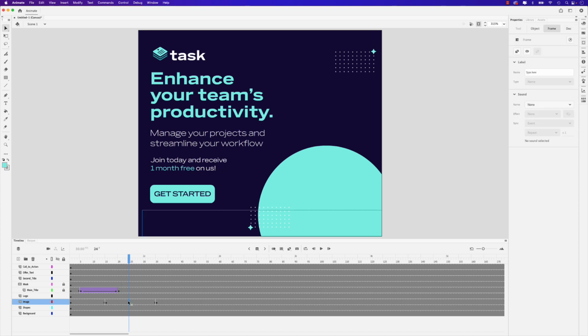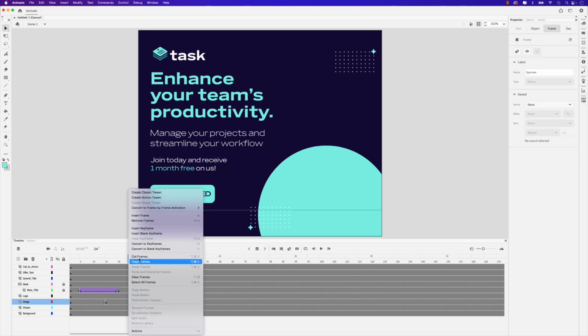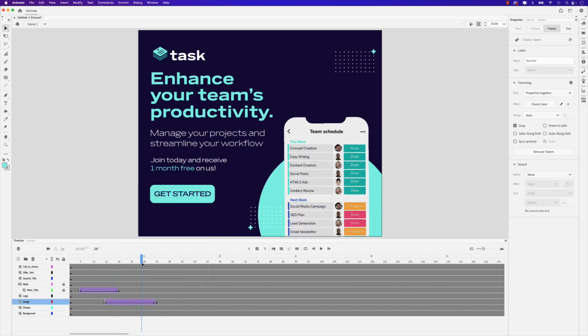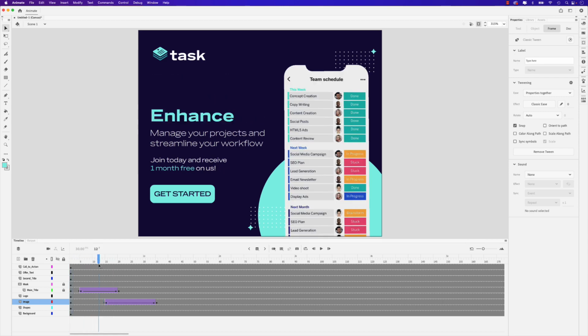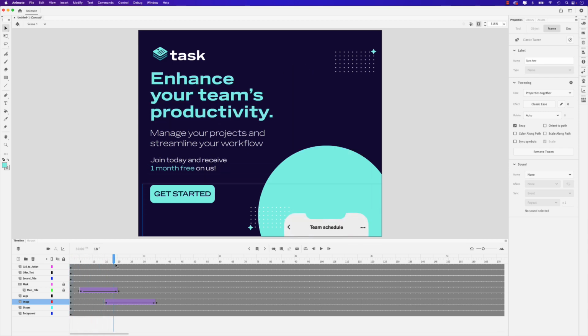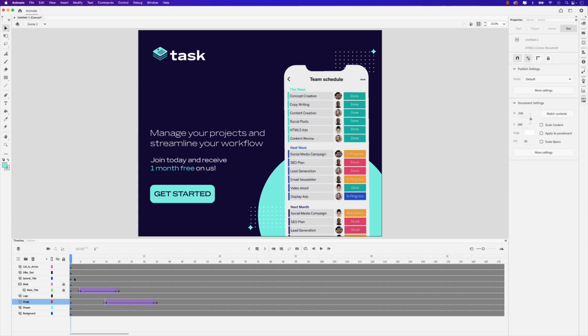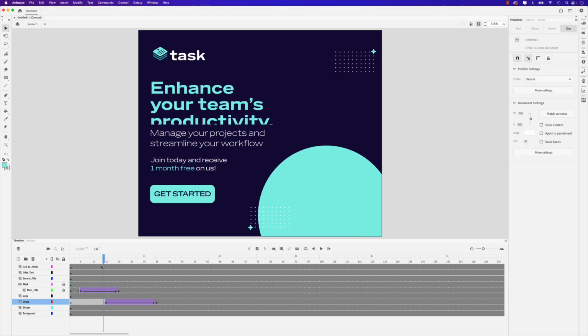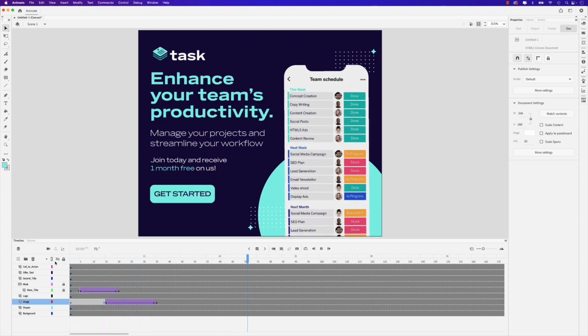So click anywhere in between, right click, create classic tween. And now we have a much smoother transition here. Only problem is you could see that we have the previous frames before that classic tween. So we just have to click the first keyframe, hold your shift key, click the last frame here, and then just press delete to remove those frames. And now we have this, the title, and then the image.